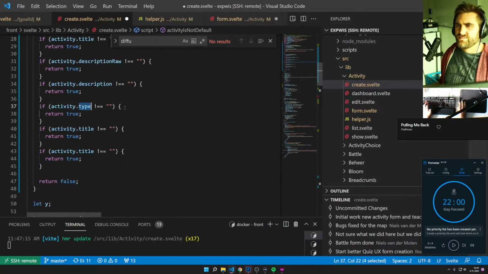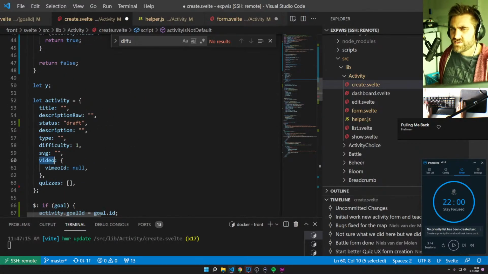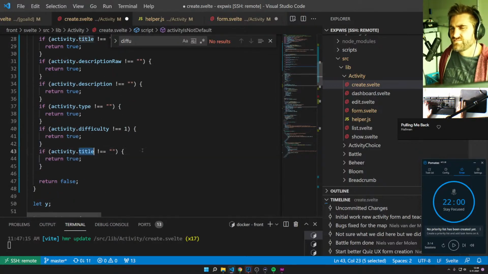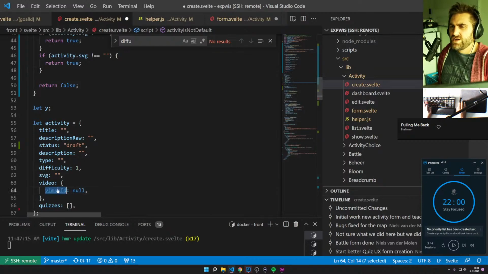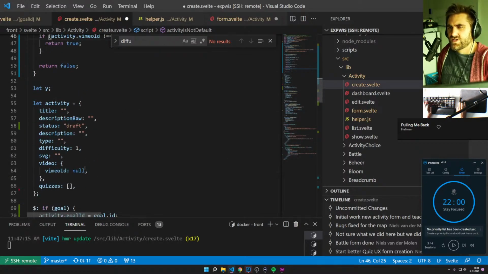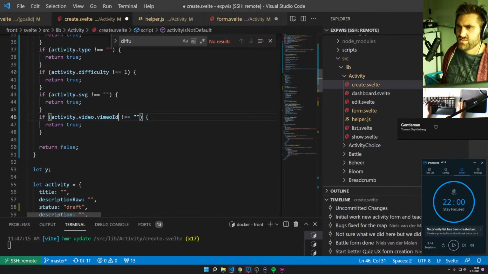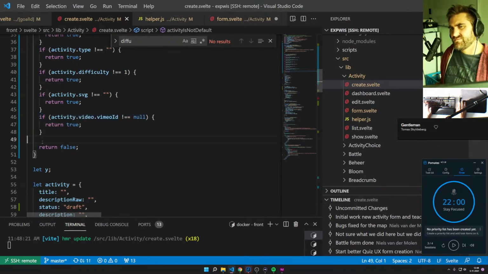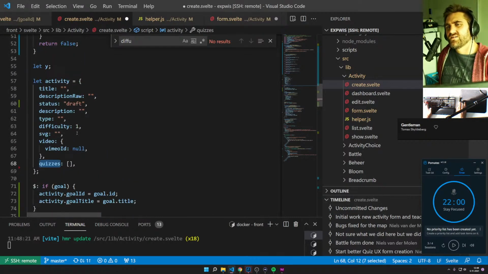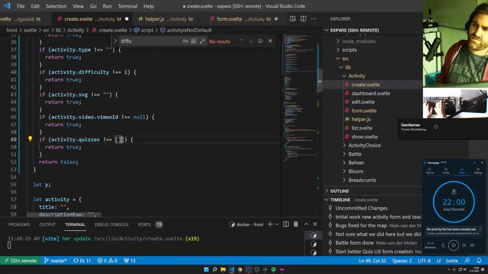Difficulty is 1. SVG. So it really doesn't add too much value if you didn't change anything, then it doesn't matter, right? Then you can just use the normal one. You have the same info. Video ID is not null. If you change one thing, then it's fine to save a draft.